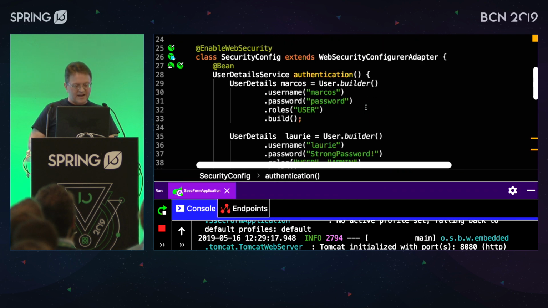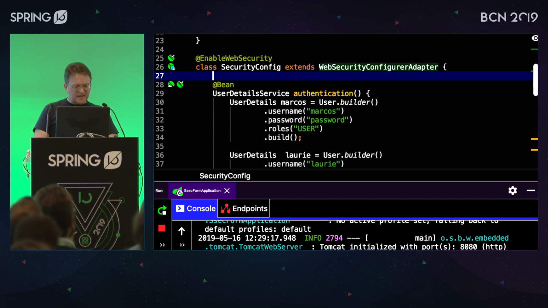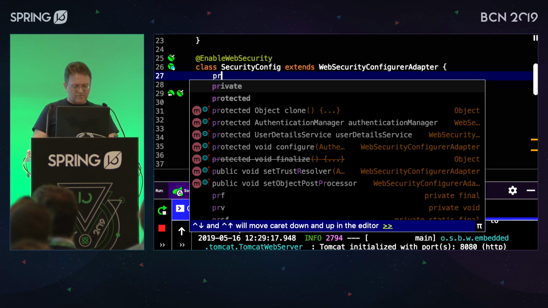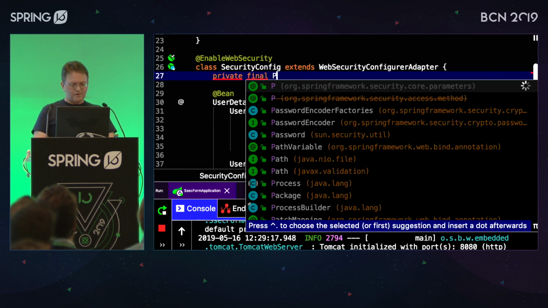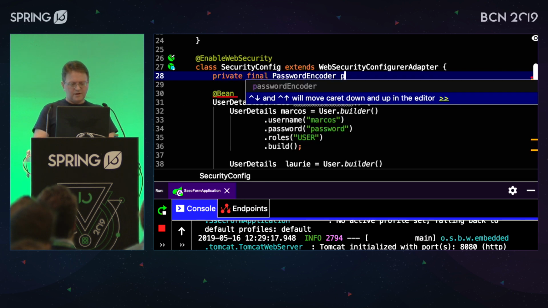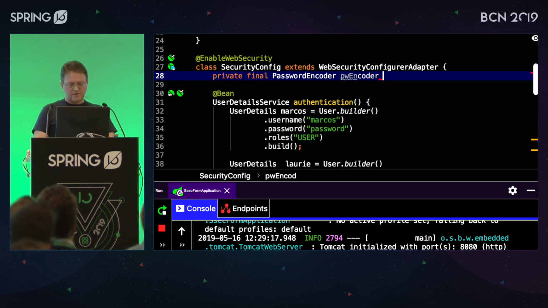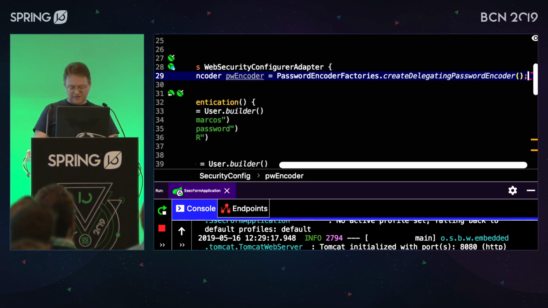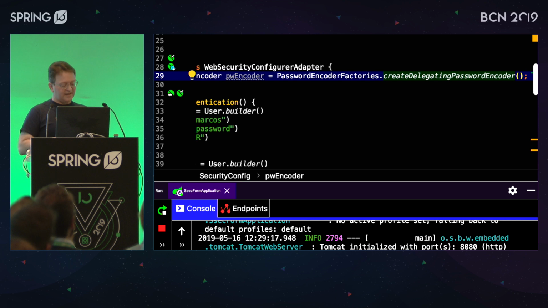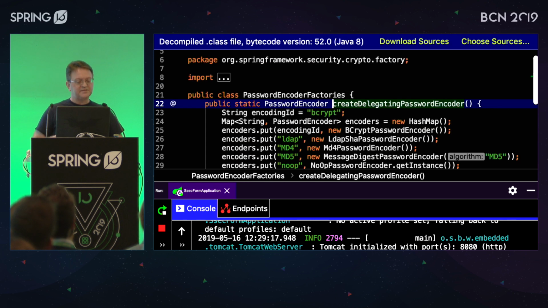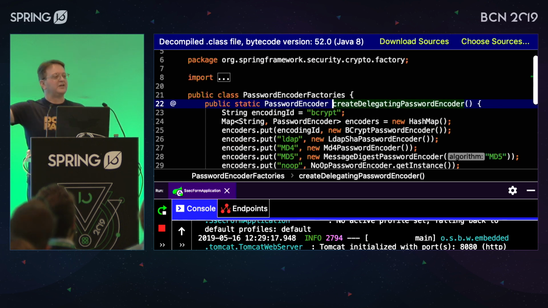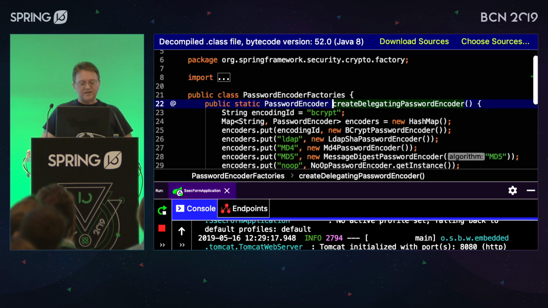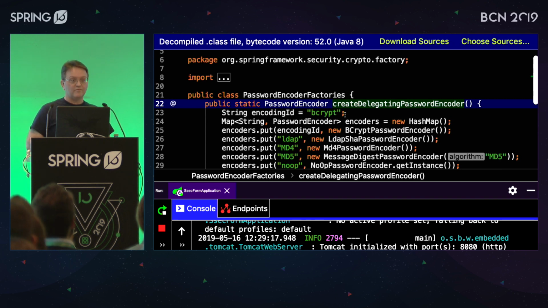So let's go ahead and create an encoder. Let's see. So private final password encoder. We'll call this PW encoder equals password encoder factories.create delegating password encoder. Now what this does, this little bit of code here, is very nice because this is a bit of future proofing that we have. So right out of the gate, you can see that the default is bcrypt for an encoder decoder, which is not bad, right?